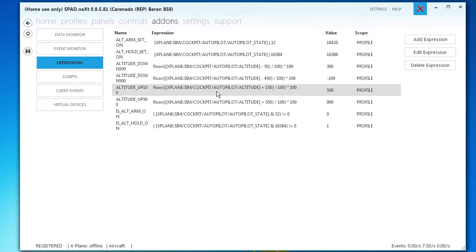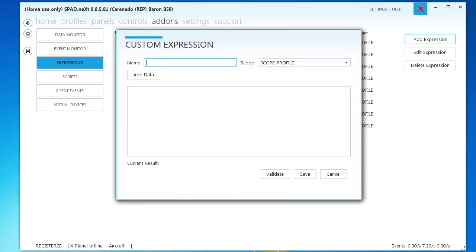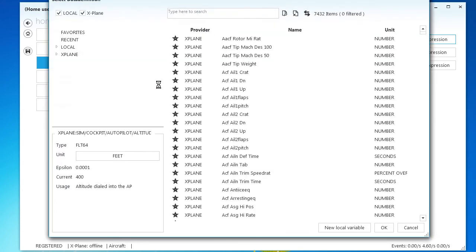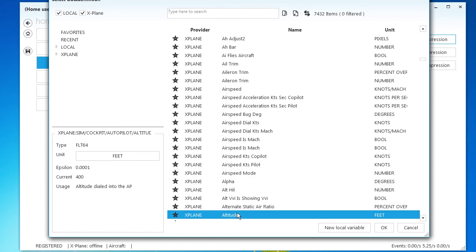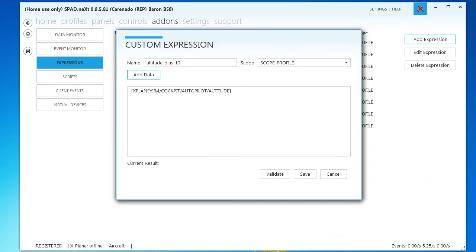Now this is a horrible looking screen, not very well designed, but you can add an expression. You can give it a name. Let's say altitude, I don't know, we'll just for some reason plus 10. I don't know why we'd want to do that. And then we can go add data, and we can select Xplane data ref, and we can do arithmetic on it.